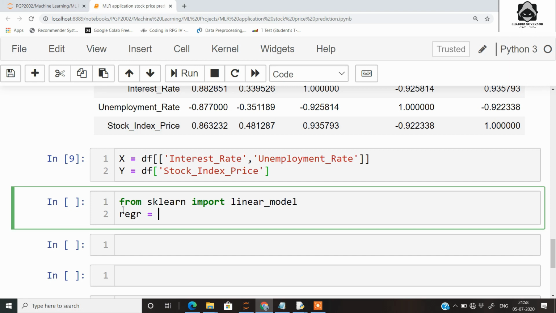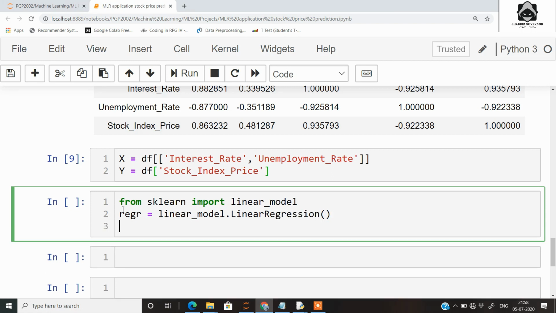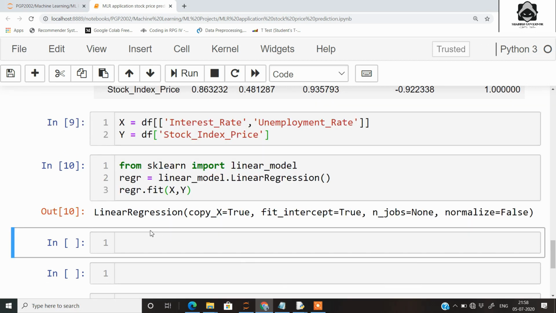So I have written the object name as regar, and then from the linear module that we have imported here, we will be calling the linear regression. On this linear regression object that we have created, now we will apply the fit method, and we will fit the data that is there in the feature and the target. So the feature is in x and the target is in y. So this is done, the fitting of the data is done.